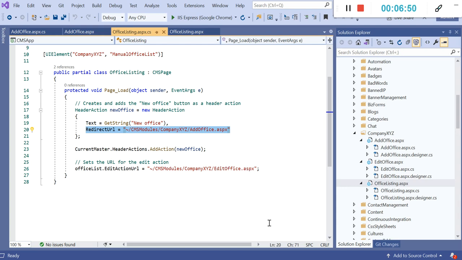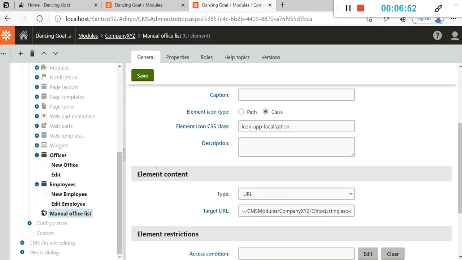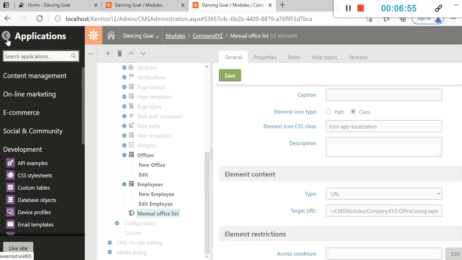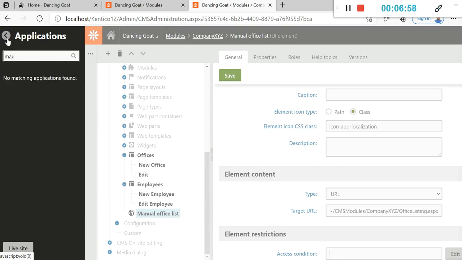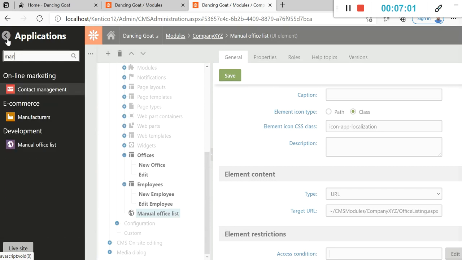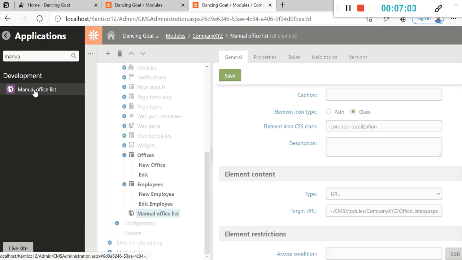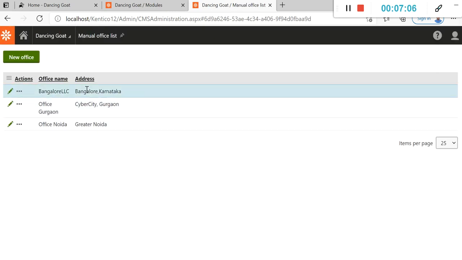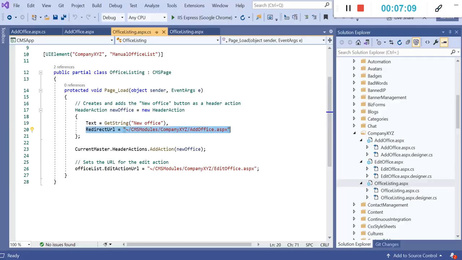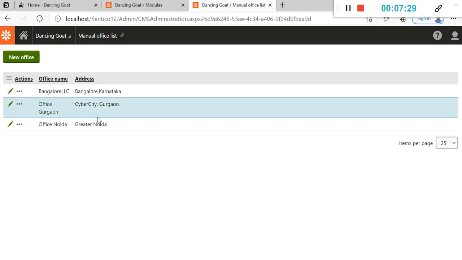Let's refresh this code, and let's go to the admin section and see what we have done. We have created a class as manual office list. So let's go to the manual office list. You can see that manual office list has been created. The new office button we have created here in the office listing ASPX page. The text is here as new office. If we want to change it, we can change it from here, and we can see the listing here.